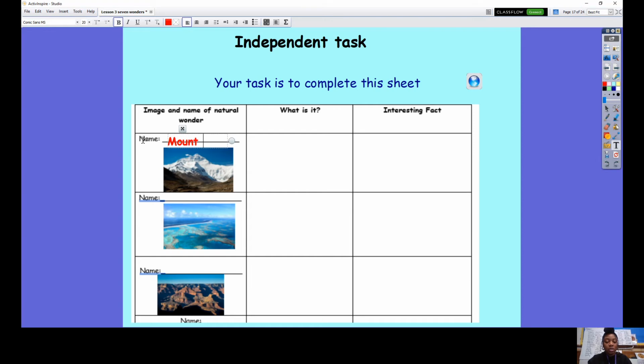And I know this one is called Mount Everest. Okay, and we're going to stick it there. What is it? I can even just put mountain. This doesn't need to be a long sheet, okay?